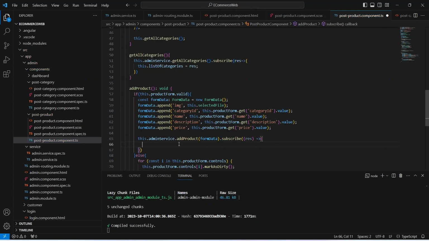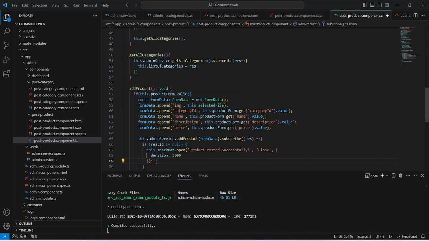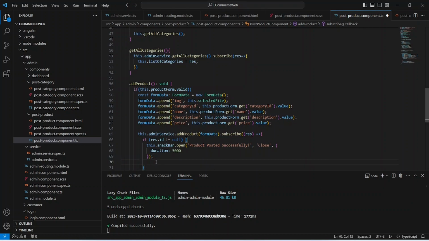And in this method, first of all, we need to check our response, and if response.id is not equal to null, this means our product got created. And we can show a message by using the snack bar, and we will show the message as product posted successfully. And after this, we need to redirect our user to the dashboard, and to do that we can use router.navigateByUrl, and then we need to pass the route as /admin/dashboard.